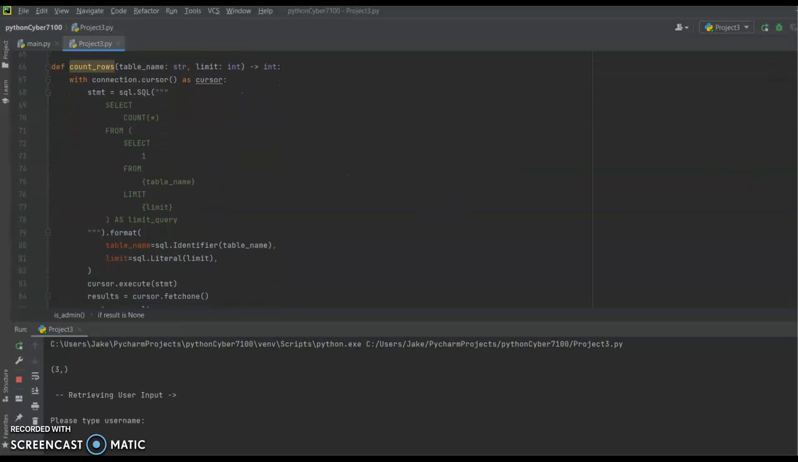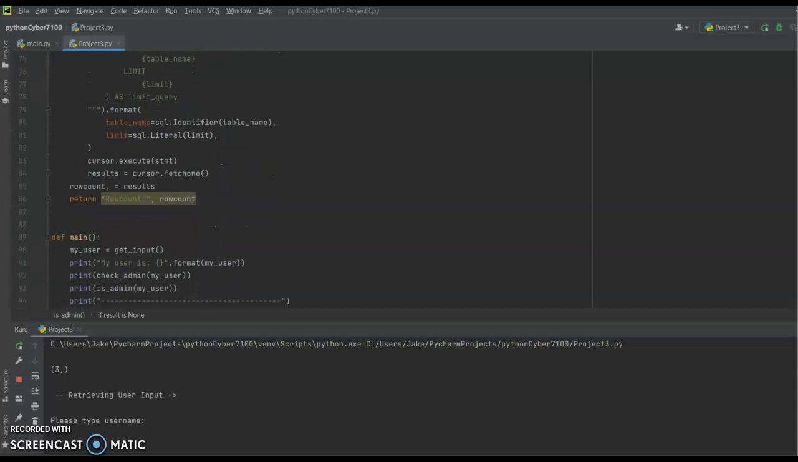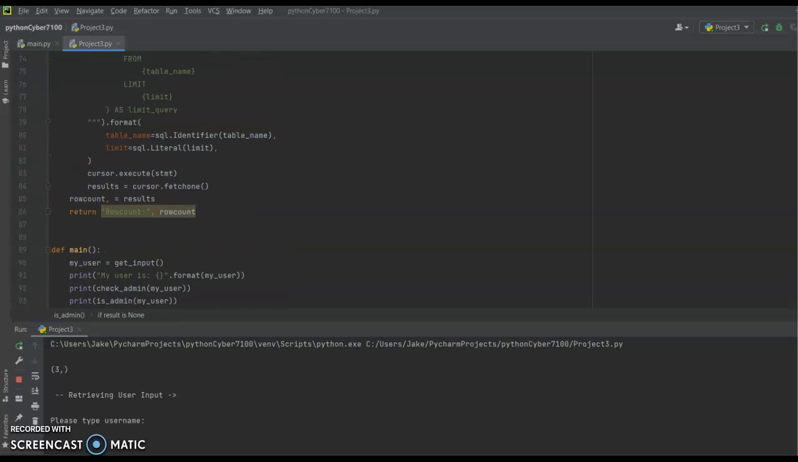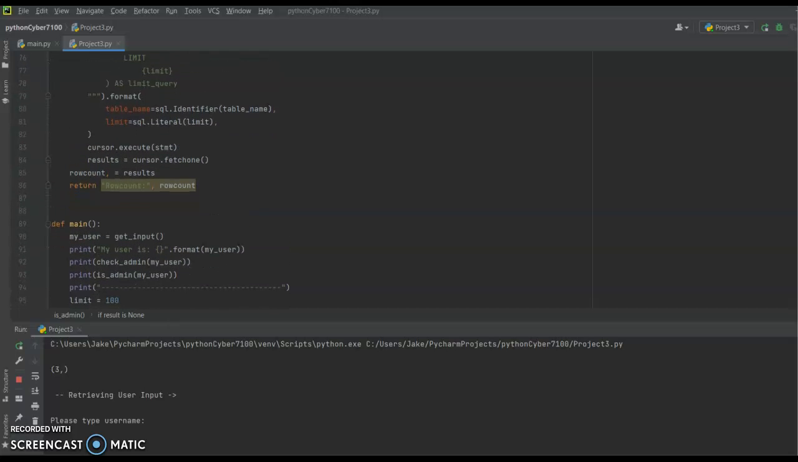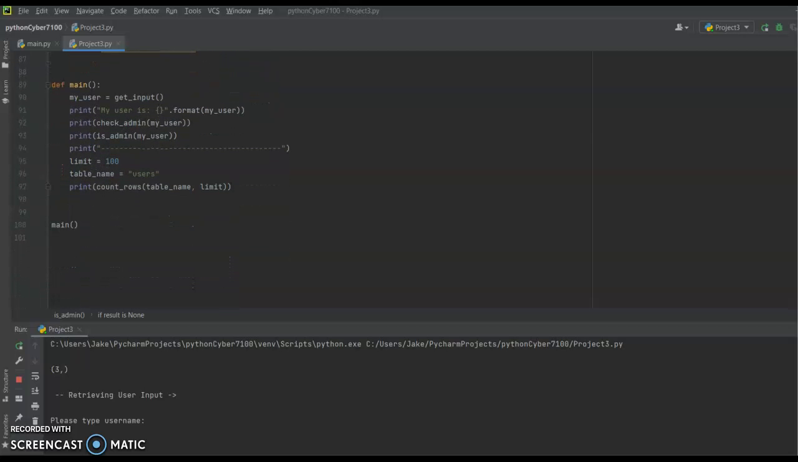From the count rows, this is our count rows statement. Now we have limitations on it as well, and at the end of the code, it will return a row count and display the row count. So the main function of this is the user's going to get input, and it's going to display my user is, and it's going to format user. Then it's going to check admin my user. Once it checks admin my user, if it confirms as admin, it will print as admin, and then it will display the row counts.